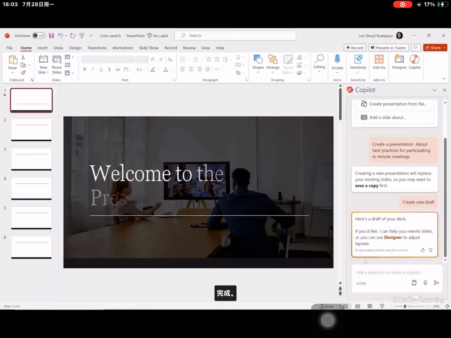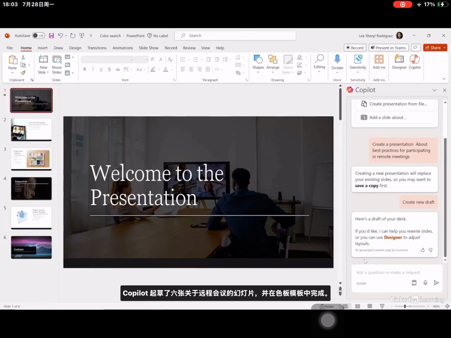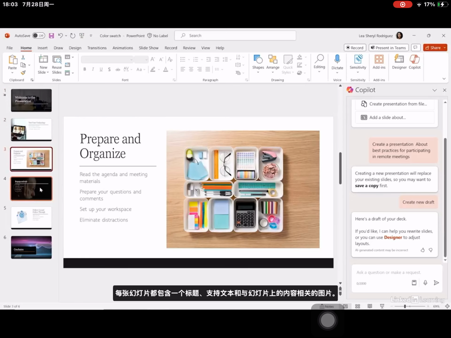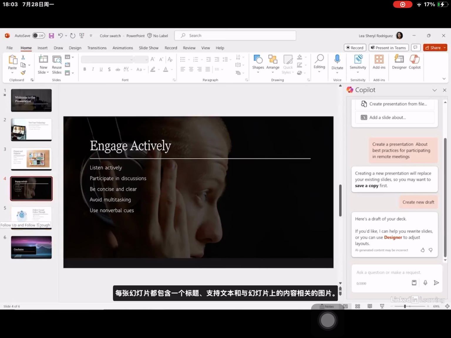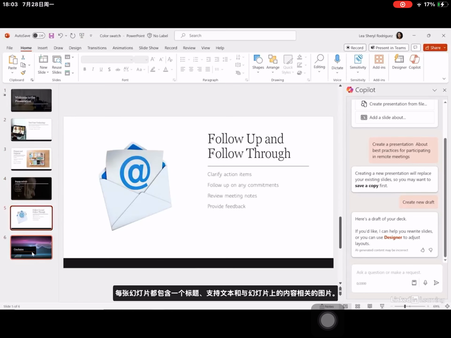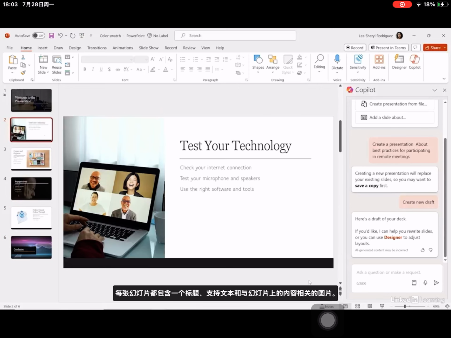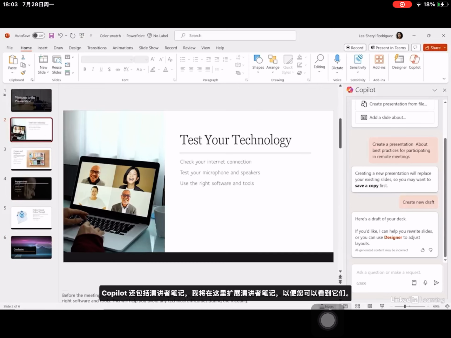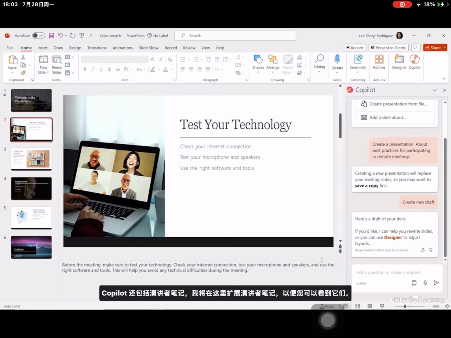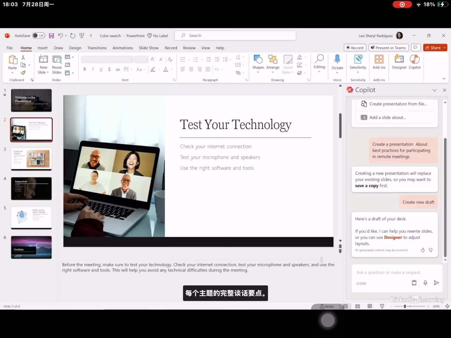And done. Copilot has drafted 6 slides about remote meetings, and it's completed in the Color Swatch template. Each slide contains a title, supporting text, and a picture that relates to the content on the slide. Copilot also included speaker notes. I'll expand the speaker notes here so that you can see them. Full talking points on each subject.